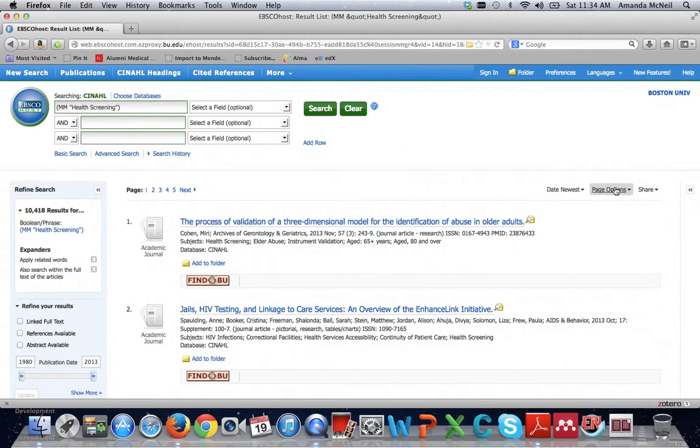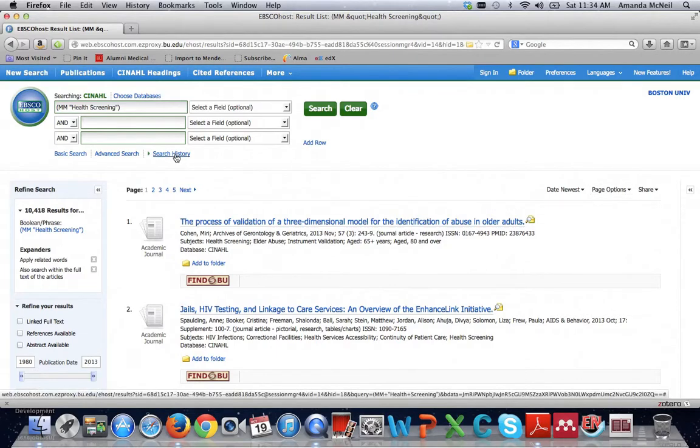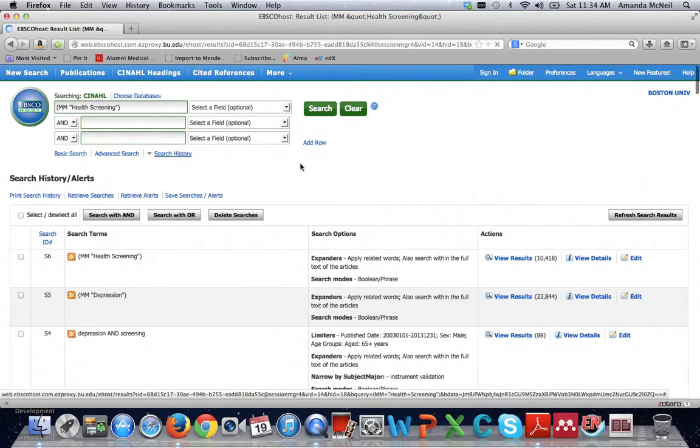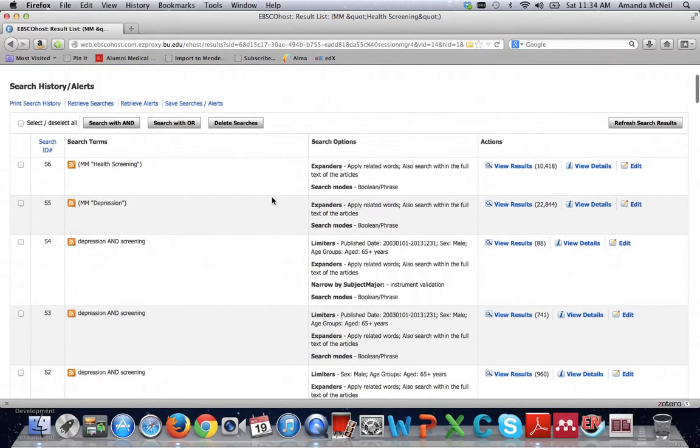Now how do I combine that with depression? You need to use the search history, which is right here underneath the search boxes. The search history tracks everything you've done since you've logged into Cinahl. If you click on it, it will open it up for you. And now you can easily either go back and view previous searches by clicking on View Results, or you combine previous searches together. So I want to combine depression and health screening. So I'll click off the checkboxes next to them, and then say search with and.